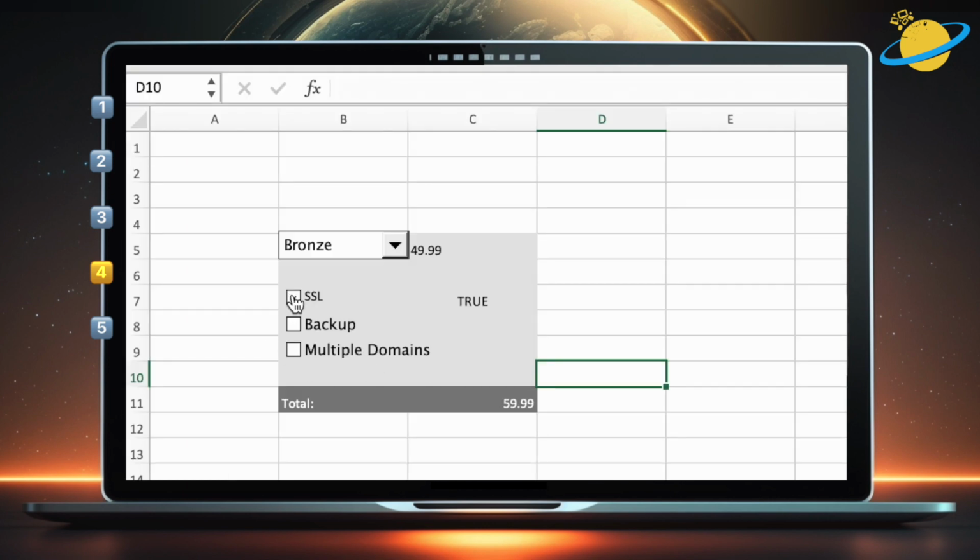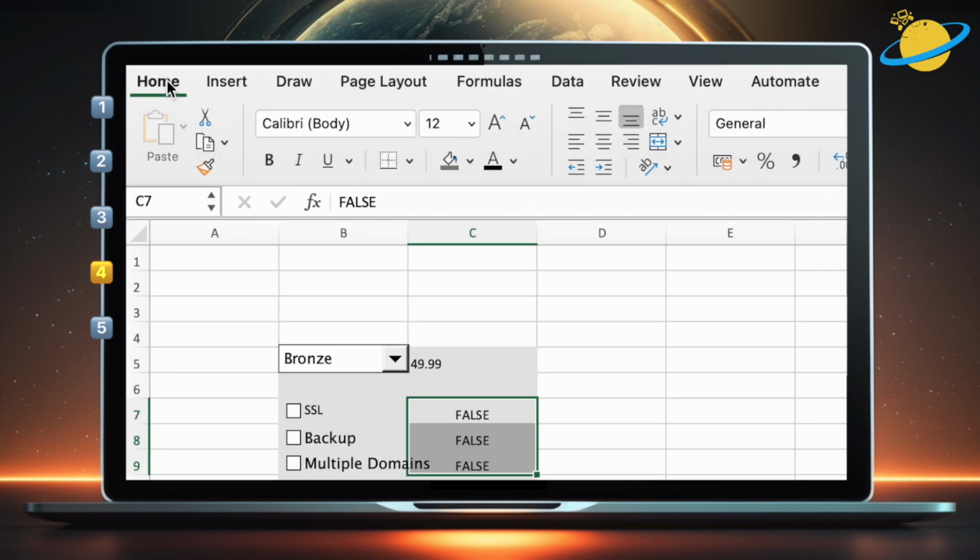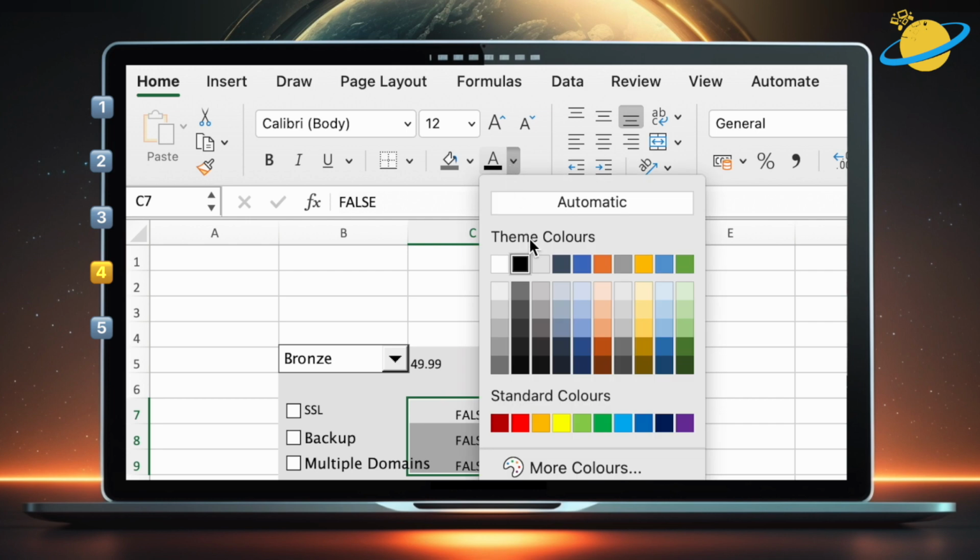When we select one of the checkboxes, you'll notice True appears in the cell we choose for the output. And if we unselect the boxes, the word False will appear. If you want to hide these outputs, select them, then head up to the Home tab. Here, change the font color to match the cell background.